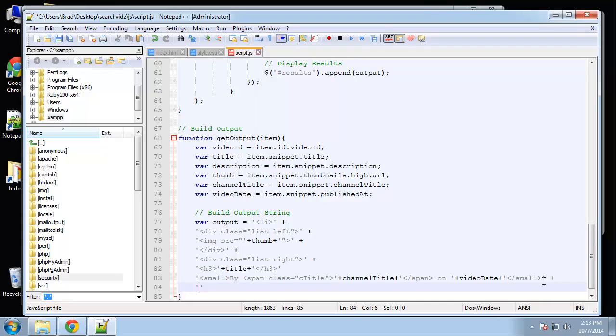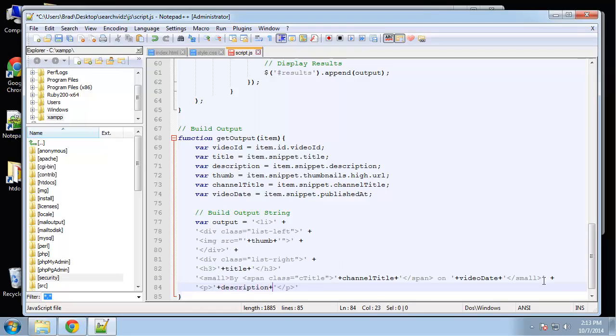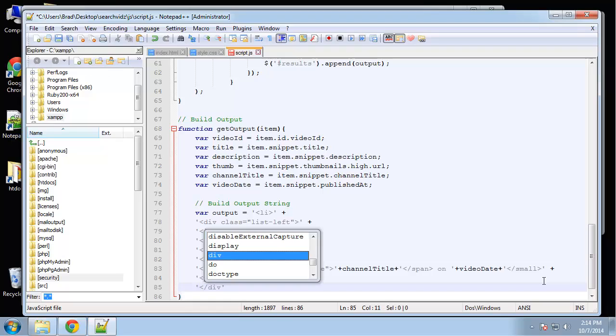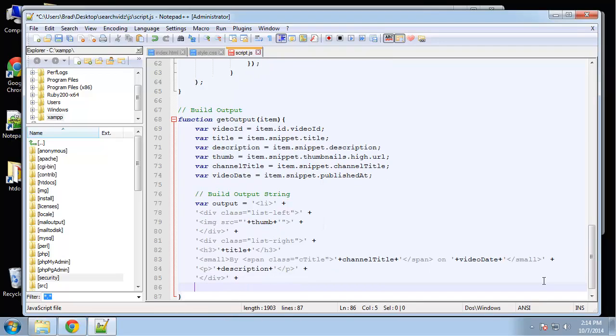Next we're going to have our description. That's going to be in a paragraph, so inside this paragraph we want to concatenate our description. Okay, so next we want to close this div, the list right div, and then we want to close the li tag.